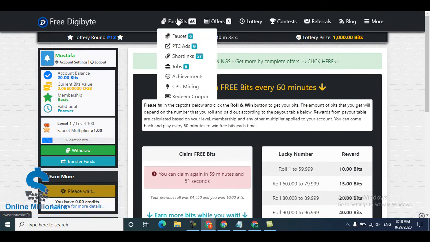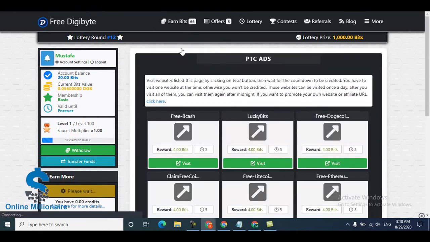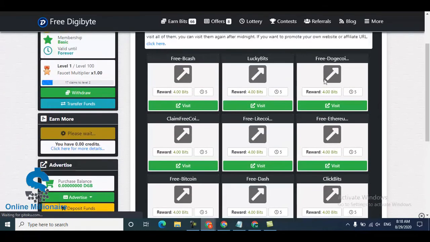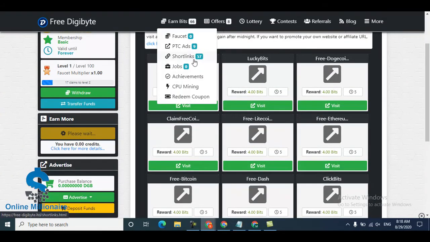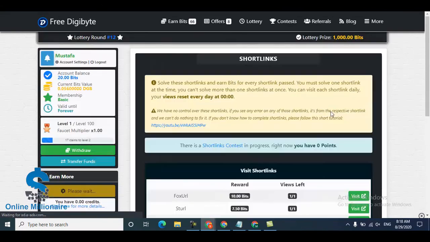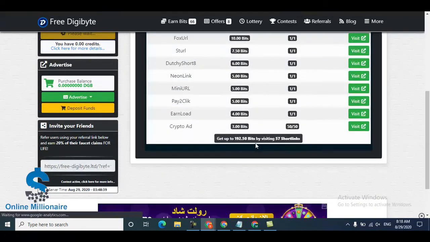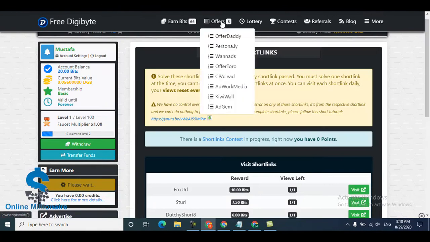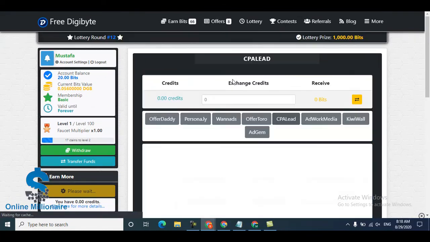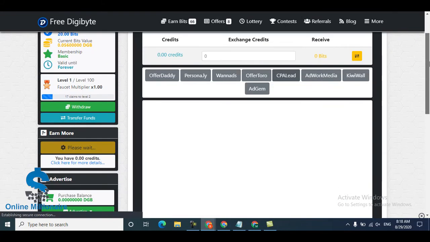Okay, and you can go to watch BTC ads, and you can earn much more from these ads, or you can watch short links. 57 short links are available. This much BTC pays you, or you can complete offers. If you complete any offer, it pays you much more. The offers are very high.